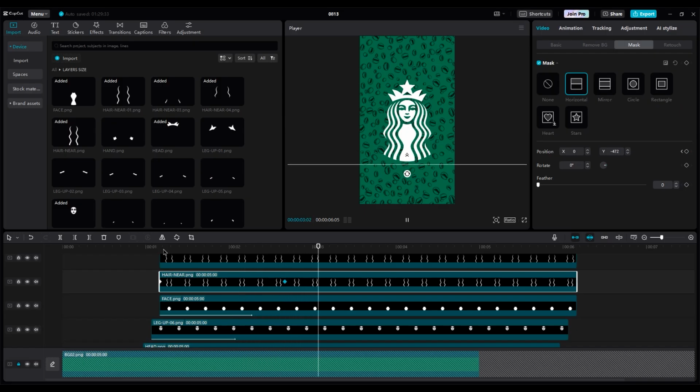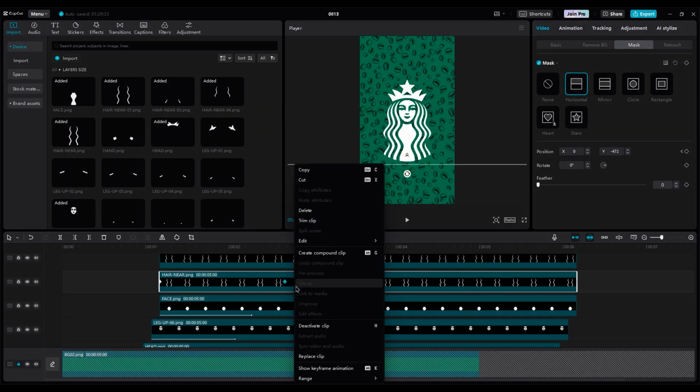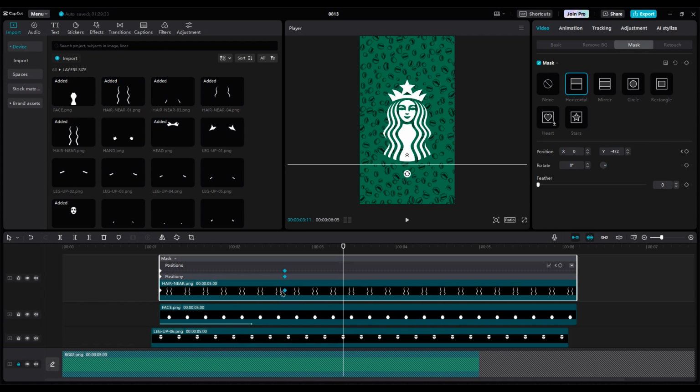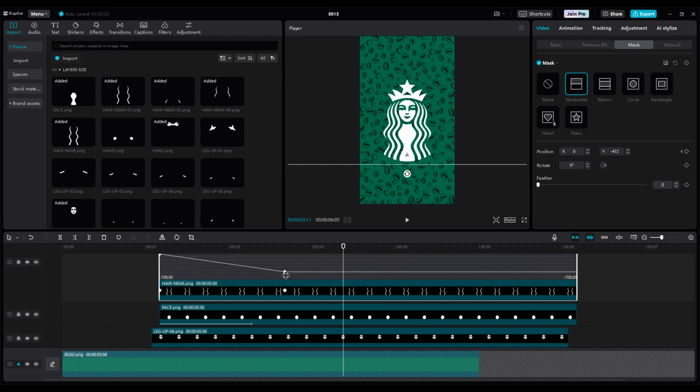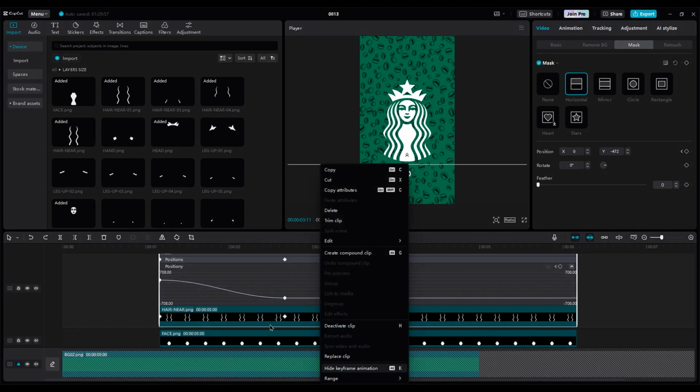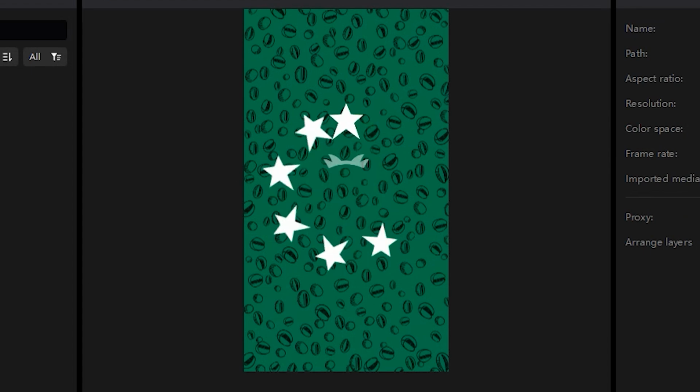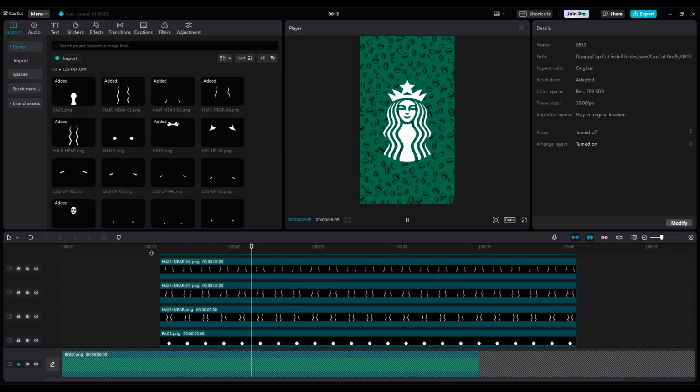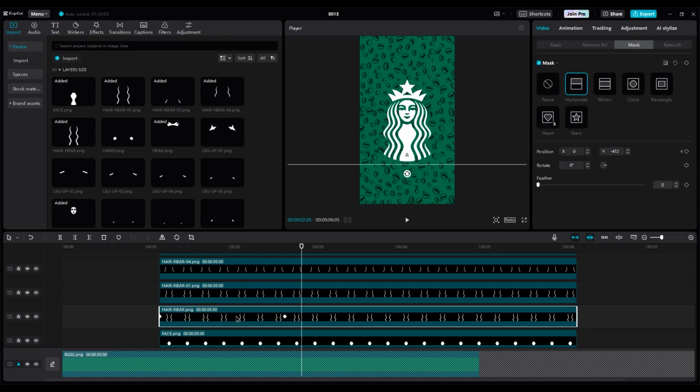We can make it better by changing the animation curve. Right-click on it and choose Show Keyframe Animation. On Position, click the little arrow to see the curves better. Make both keyframes smoother, using the auto curve, but move this curve to the left side for a different movement. Right-click and hide Keyframe Animation option. Check it again. Great.